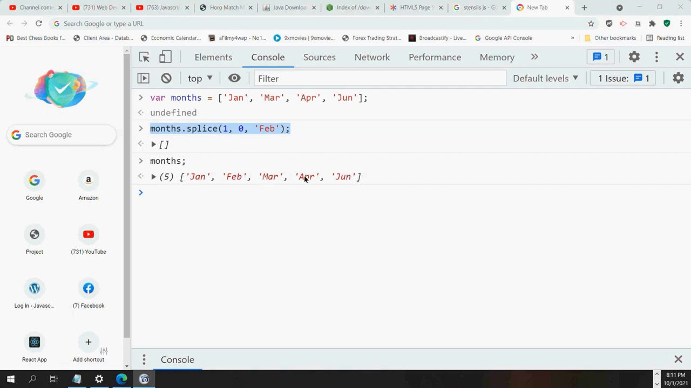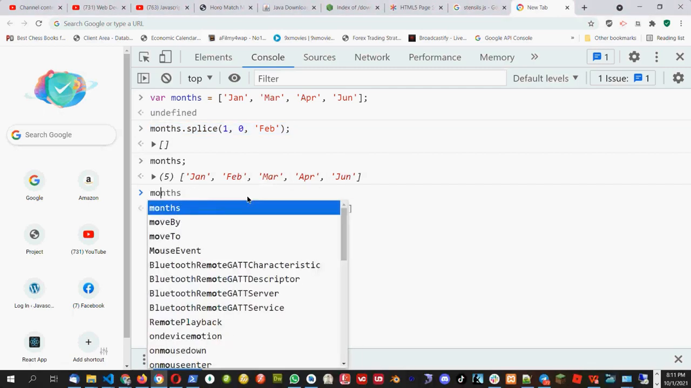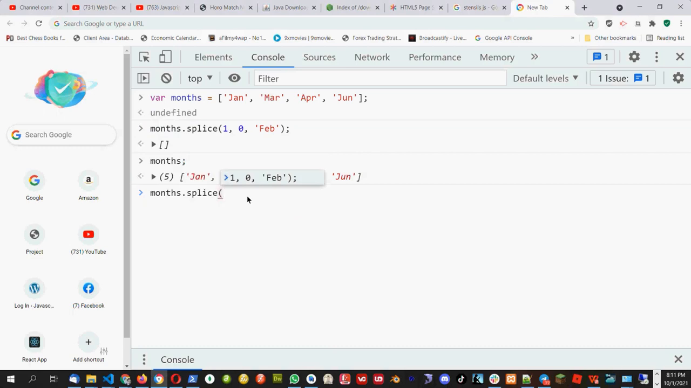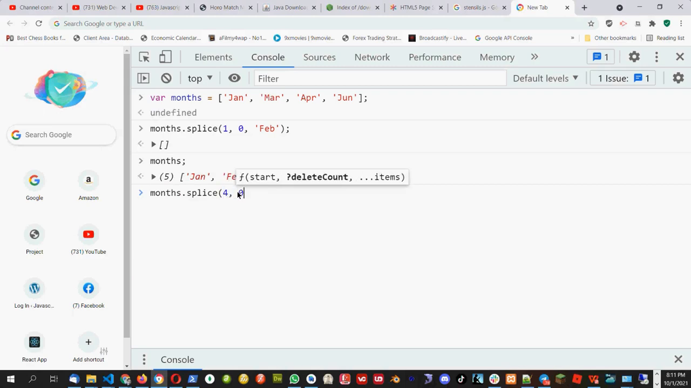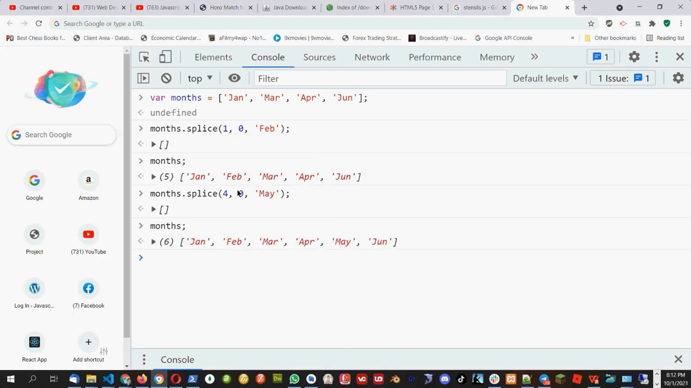May. Okay. 0, 1, 2, 3 and 4. So I have to say months dot splice. I don't want to delete, I just want to add. At which element I want to add? At the number 4. 4 is here. Actually right now 4 is June, but since I want to add May at this position, 4 is the index. I don't want to delete anything, so I'll say 0. And I will add May. Yeah, so Nikhil and Sonu, Anand all have given the right answer. Now if I check the months, it's saying January, February, March, April, May, June.